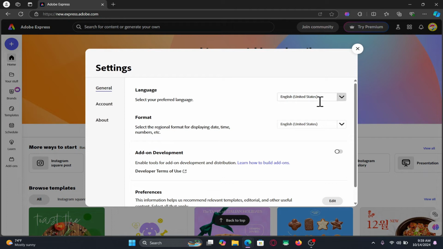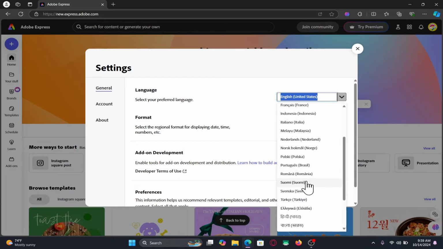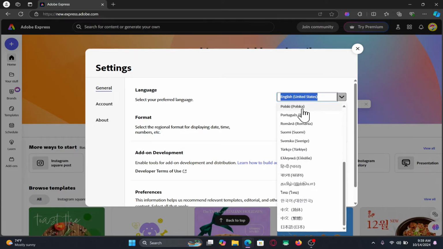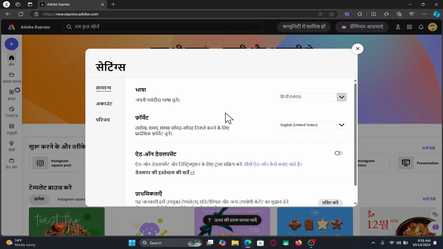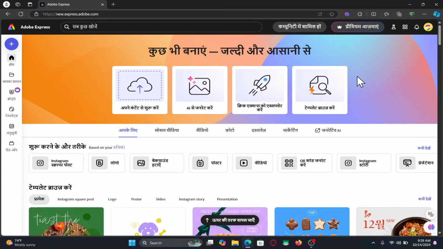Now from the settings page, you will directly see the language option. You can simply click on the drop-down menu and then from the list of available languages, go ahead and click on any language that you prefer. After choosing your language, this will translate the website into the language that you just chose right away. And now you can use the Adobe Express website and its interface within your chosen language.